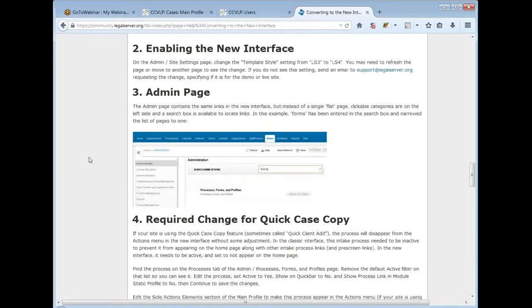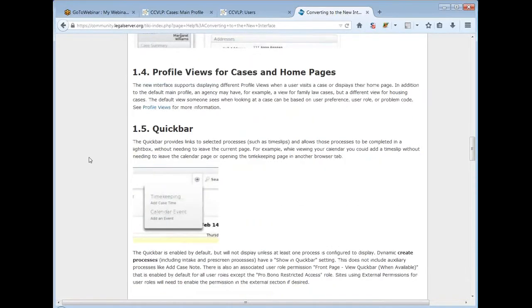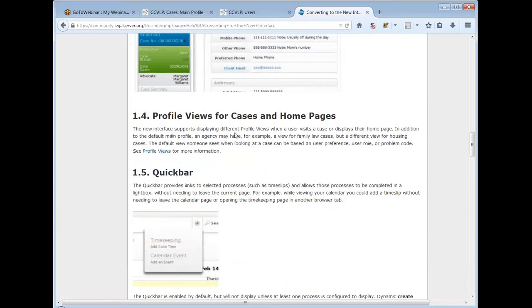So I scroll back up. Farther up on the help page, there is a section that gives you a really brief explanation of what profile views are. Essentially, you can do different things with them, but for example, you can set up a profile view based on legal problem code, so that divorce cases or family law cases would have one profile view instead of the main profile. Housing cases could have a different profile view and so forth.